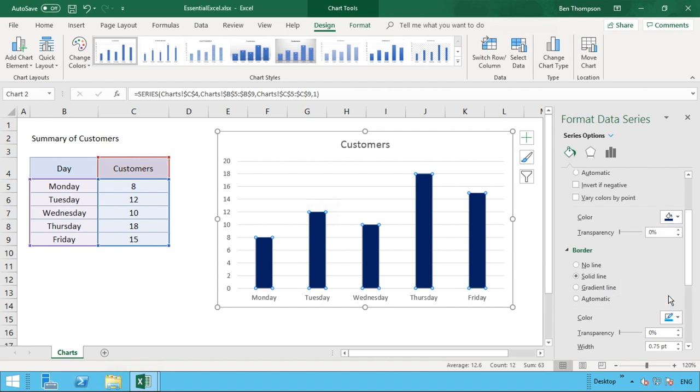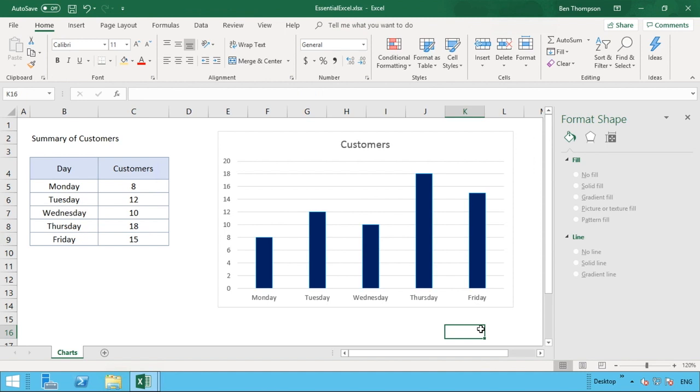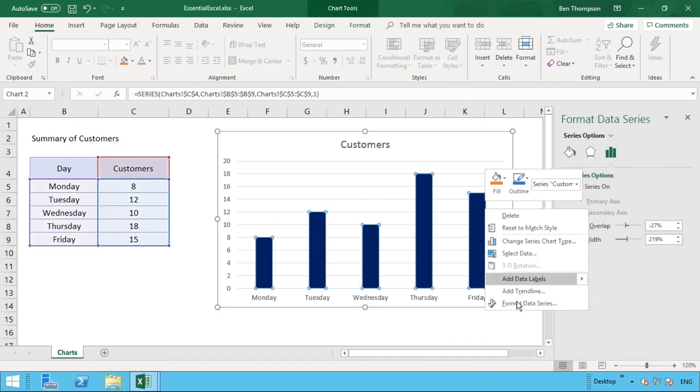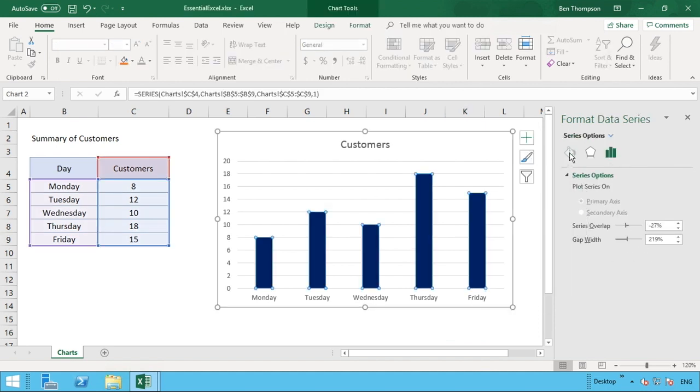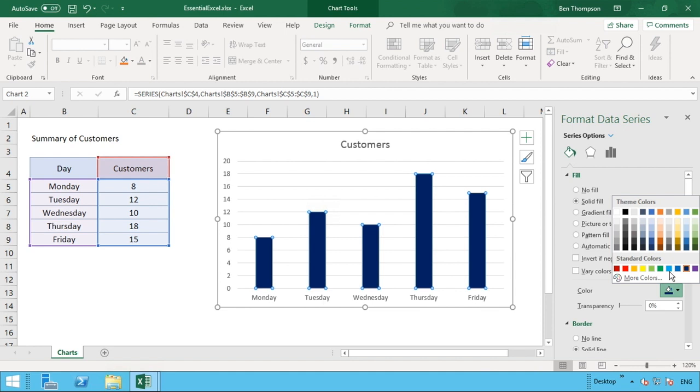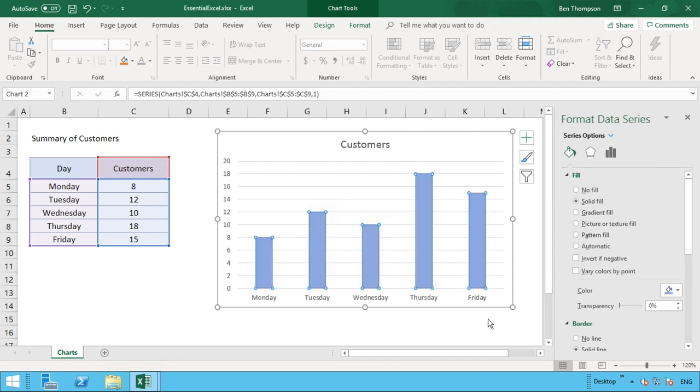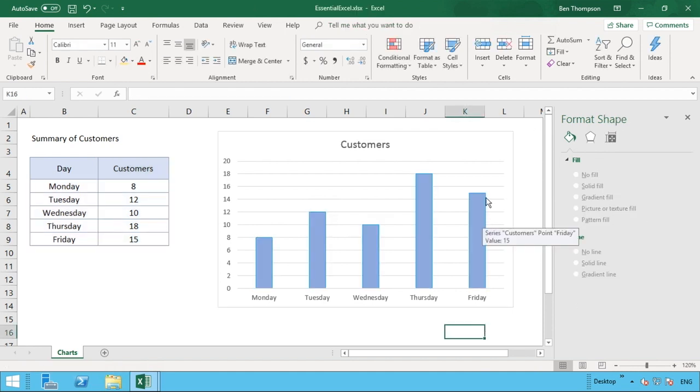So if we go for something bright, then, and come out of this, deselect our chart, you can't really see it, but there is a border there. So if we just go back into that again, Format Chart Series, maybe let's make this one a bit brighter as well. You can now just about see that faint border line around the edge there. So that's how you can change that as well.